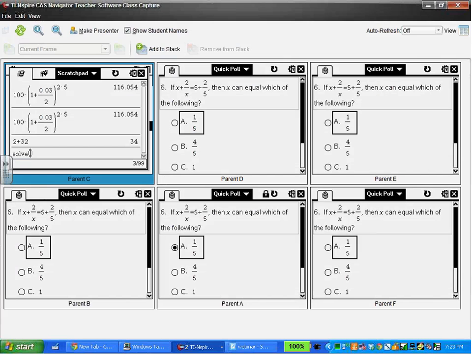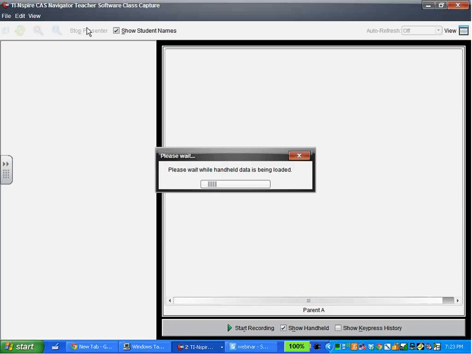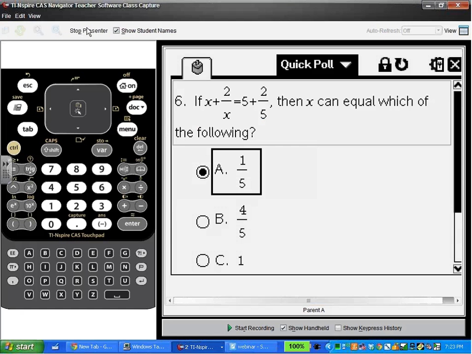So parent A, let me make this student presenter, is going to go Doc, and you can see right here it says Submit. And so he's going to go ahead and submit his answer.